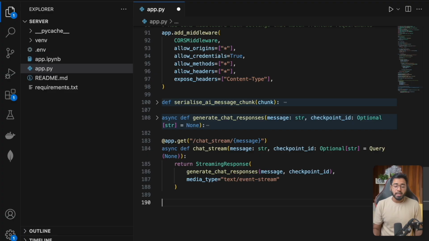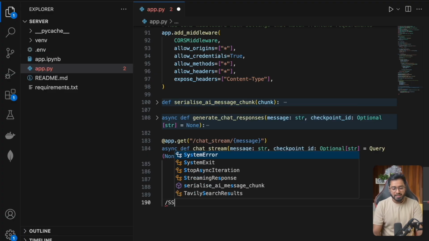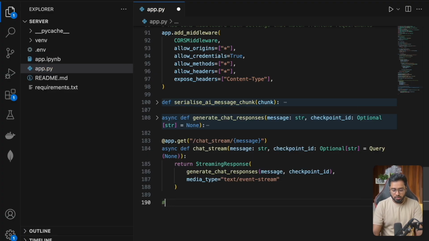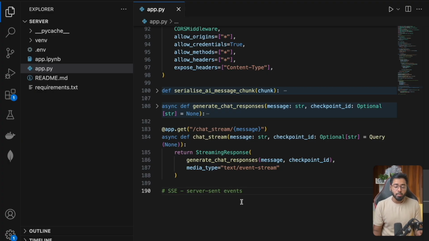are going to be making use of this concept called server sent events. This is for your own education. You can definitely Google it, research more about it, learn more about it. But essentially, server sent events is slightly different from WebSockets. So what is the difference between server sent events and WebSockets?